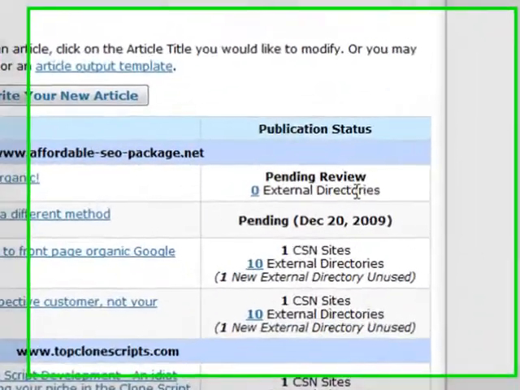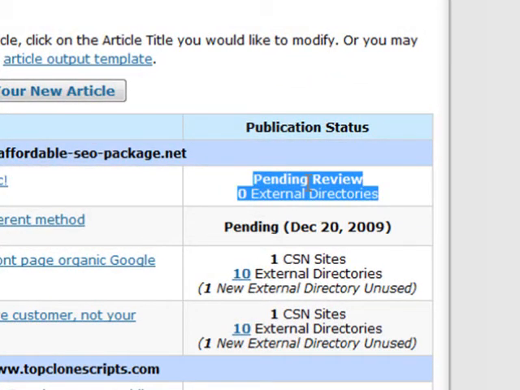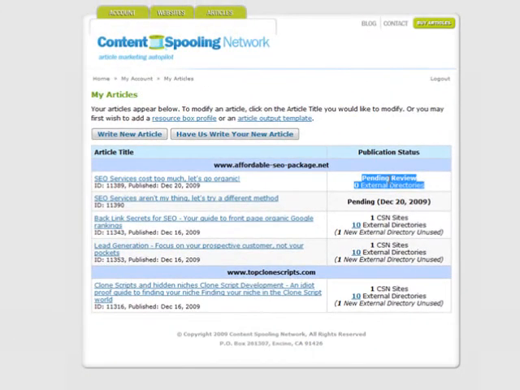Now you'll see it sitting here pending review. What will happen here is it'll actually be gone over by an actual human being at Content Spooling Network, just to make sure it's formatted correctly and all that kind of thing. And then they will manually drip feed that to those article directories. They won't just go bang and submit it to 1,000,001. They will do that at about, I think, 5 per day. It's to encourage organic SEO, a natural sort of approach to SEO. So it's supposed to emulate real life rather than just going all out and submitting everywhere. So that is Content Spooling Network.